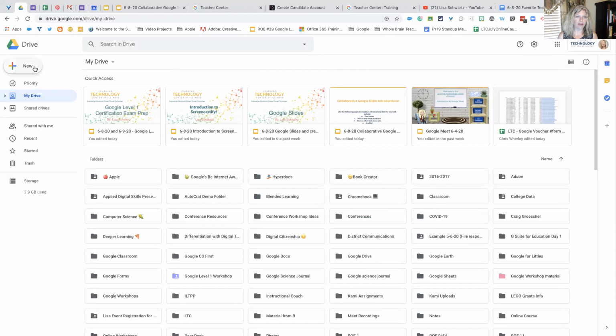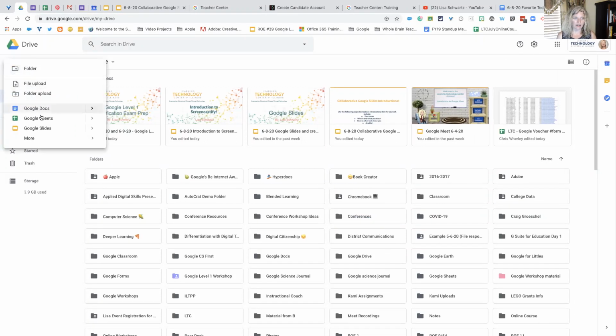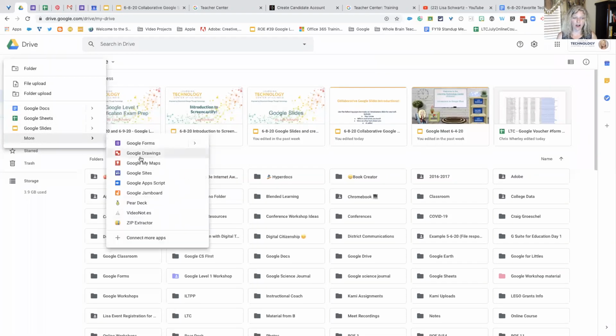I can also come up here to new. So when I'm in Google Drive, again, I get the same options right here. I can even create within my Google Drive a new Google Docs from here, sheets, slides. If I go to more, I can see all of the different other apps that I can access from my Google Drive. So yet another way to access all of these apps here. I can even connect more apps.